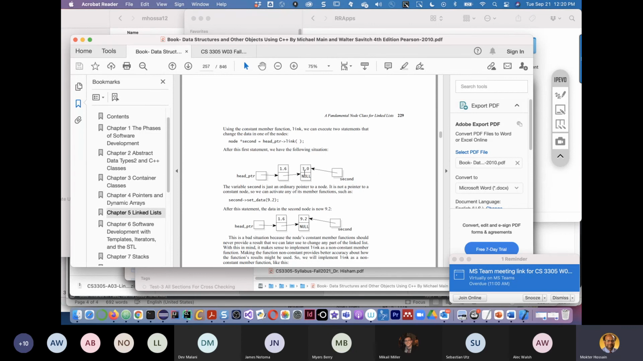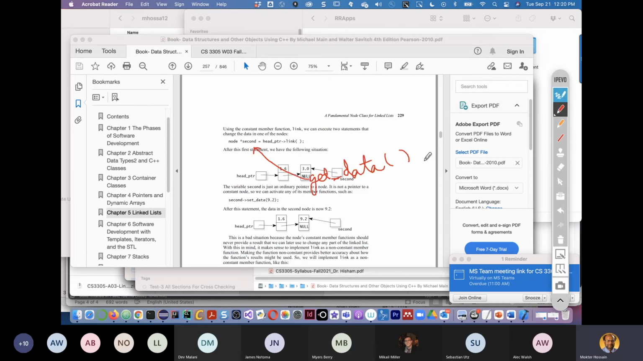The second pointer will be this one. The address of the second node will be the head, then arrow link. So okay, the head pointer is pointing to this, and its link, it is returning the link from this. That means it will give the address of this one. So maybe your question was, who asked me this question? Are you here?